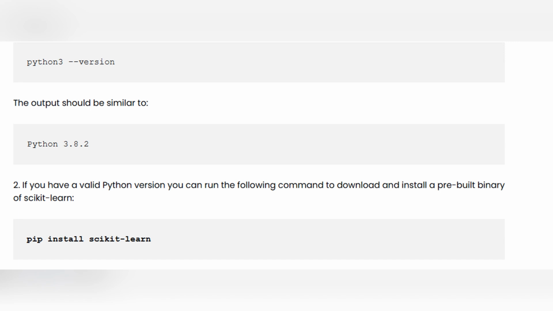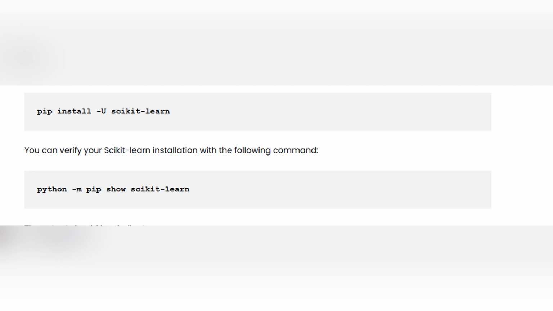To install Scikit-Learn and its dependencies, run the command pip install scikit-learn. This will download and install the pre-built binary of Scikit-Learn from PyPI, along with its dependencies. The following dependencies will be automatically installed: NumPy, SciPy, Joblib, and threadpoolctl.